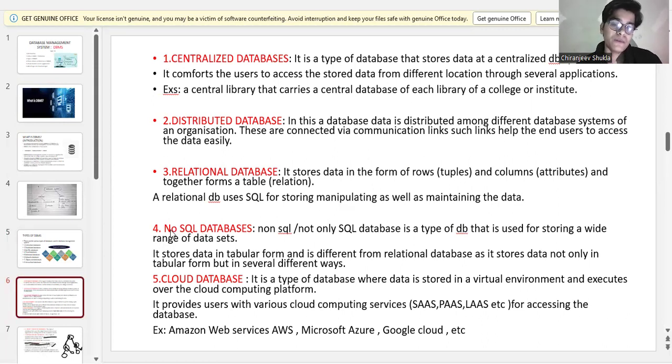So the fourth type of database is NoSQL database. It is also known as non-SQL or not only SQL databases. It is a type of database that is used for storing a wide range of data sets. It stores data in tabular form, but it is different from a relational database as it stores data not only in tabular form but in several different forms also. And the fifth one is cloud database. Basically, cloud means something which doesn't require a hard disk or a primary memory. You can say a secondary type of memory to store its information.